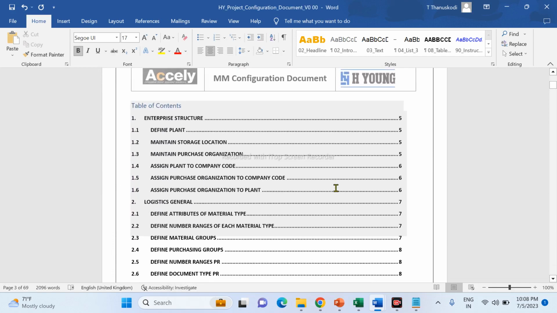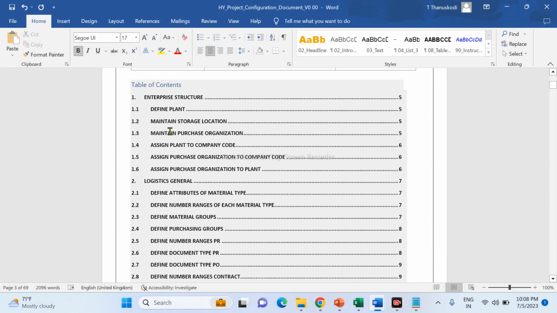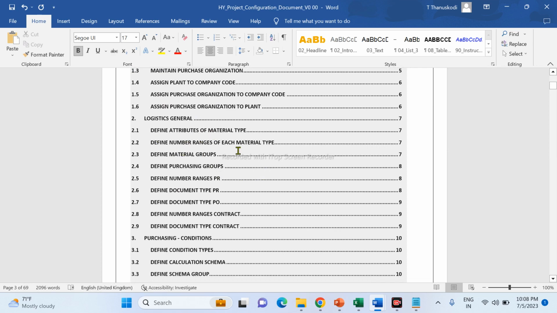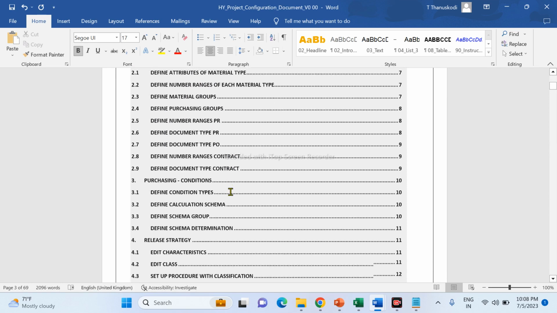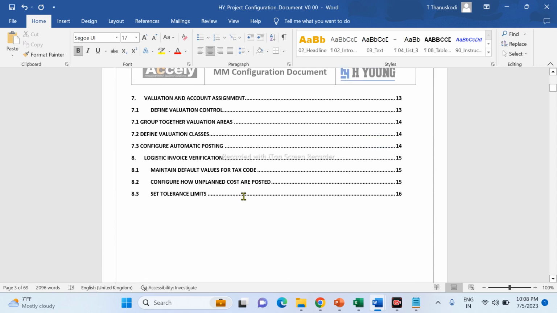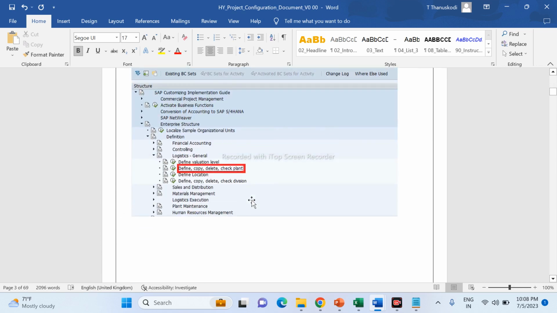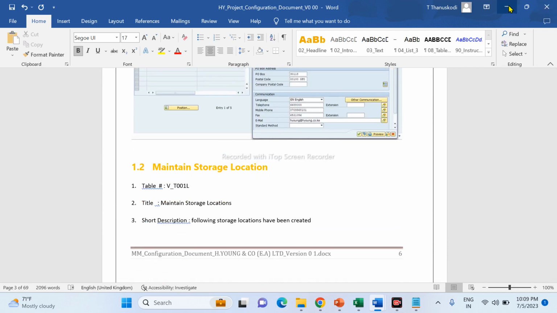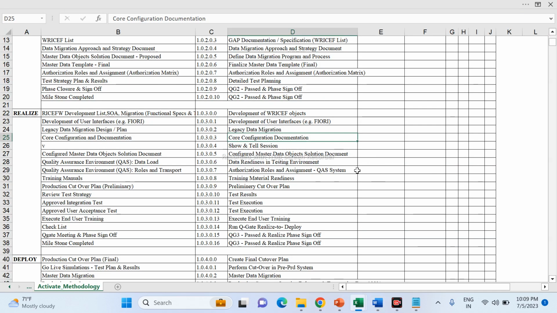When you are talking about the org structure, you have to design it, starting with your plant, the storage location, purchase organization, right? Assign the plant. Then logistics general: what all the material groups, material types, vendor account groups, all the information, right? I'm just giving high-level information. The step-by-step document has to be executed. So this is one of the sample configuration documents for all the modules.